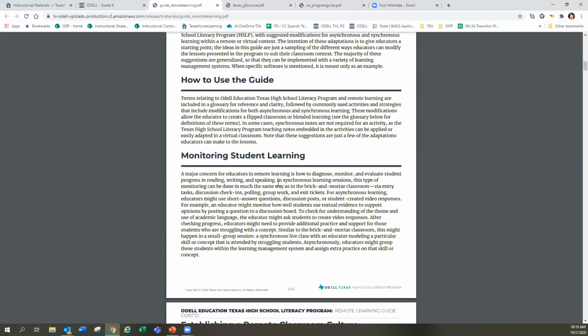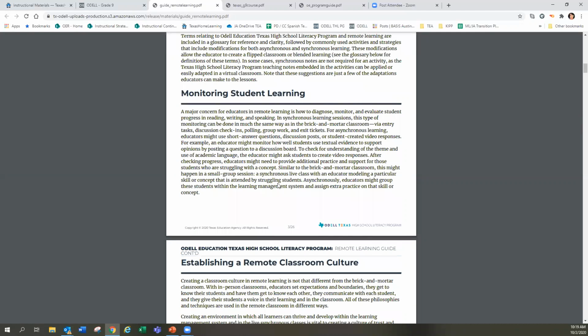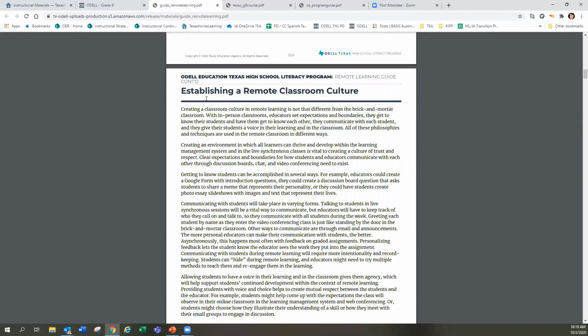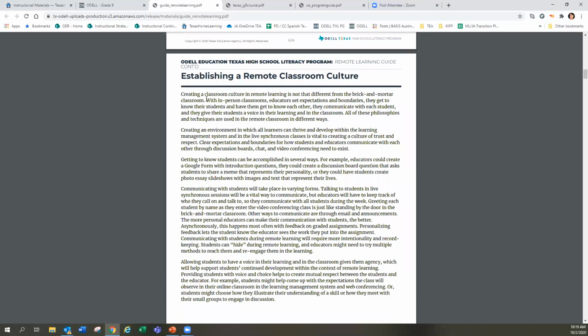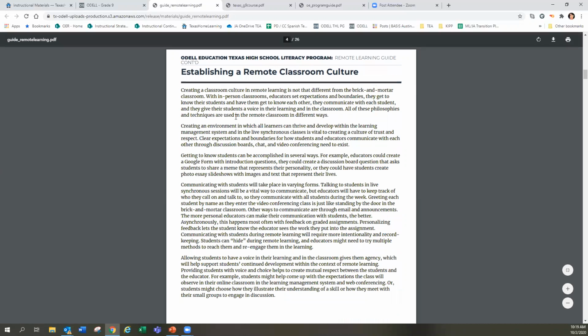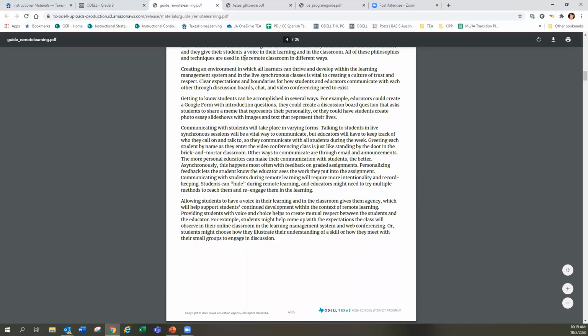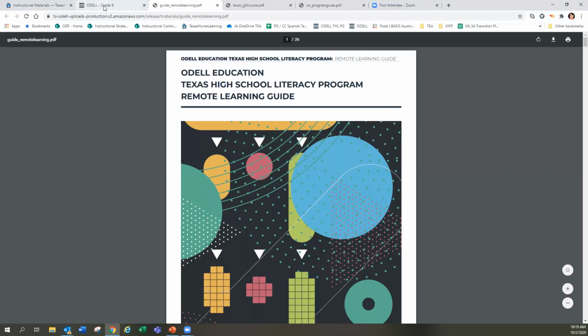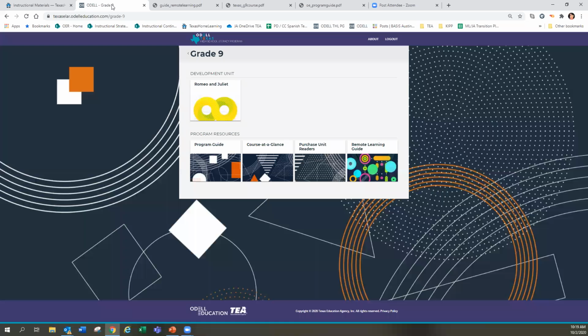There are a couple of things I'd love to point out, but I'm not sure that we have the time. One thing I do believe is important is additional guidance on establishing a remote classroom culture. This is a pretty important piece for those of us currently still in a remote learning environment. Okay, so those are the resources at the program level, and you're going to see similar resources in each grade level tab.